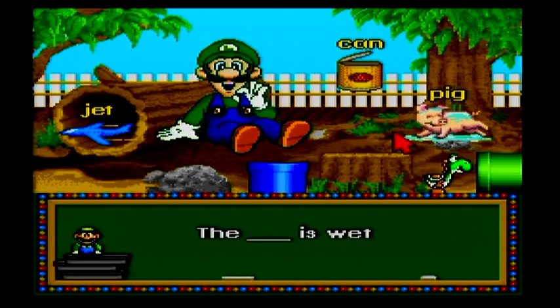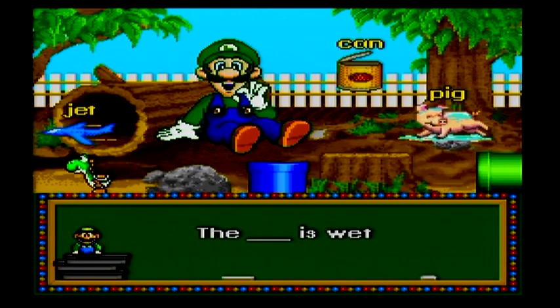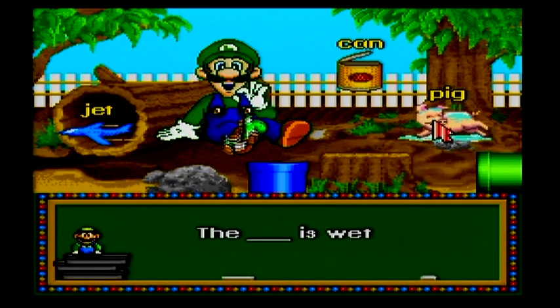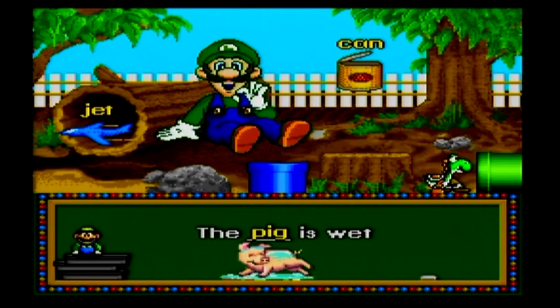Pick the word pig to make the sentence go with the picture. You picked jet. The jet is wet. Pick the word pig to make the sentence go with the picture. You did well! You chose pig. The pig is wet.